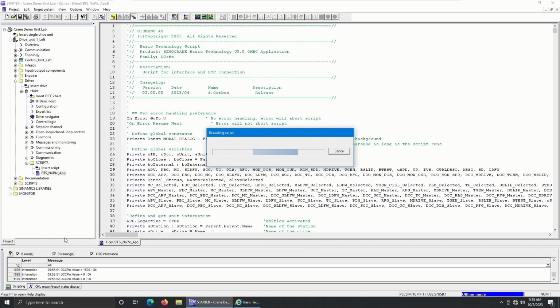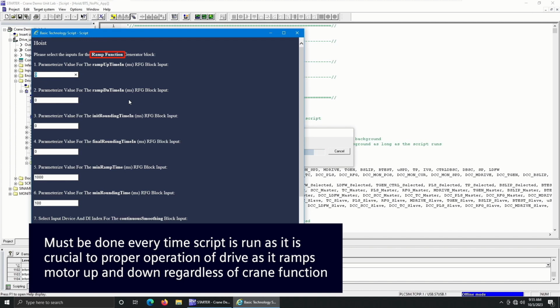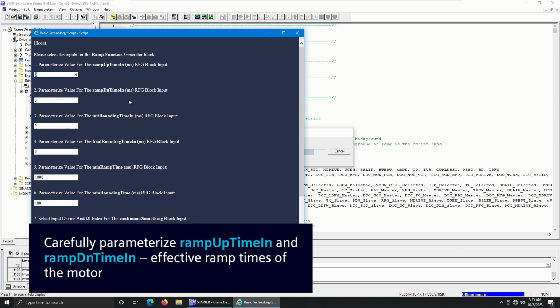Next, you'll be prompted to set up the ramp function generator or RFG block. This block must be completed each and every time you run the script, as this block is crucial to the operation of the drive running smoothly and properly, ramping up and down the motor regardless of which crane functionality is being utilized. You should take care to parameterize the ramp up time in and ramp down time in inputs, as these inputs set the effective ramp times of the motor.